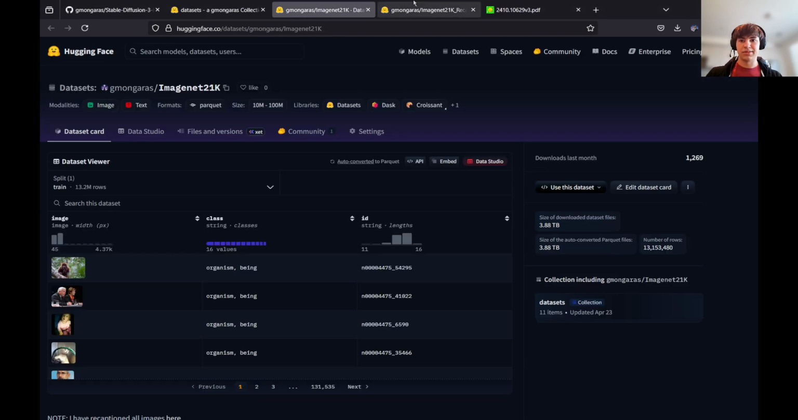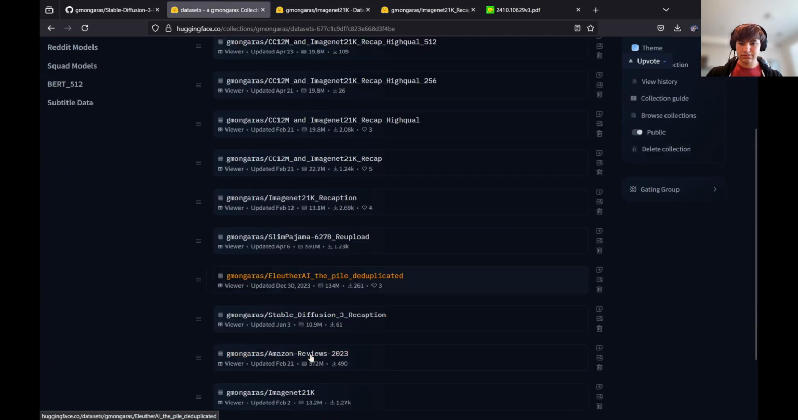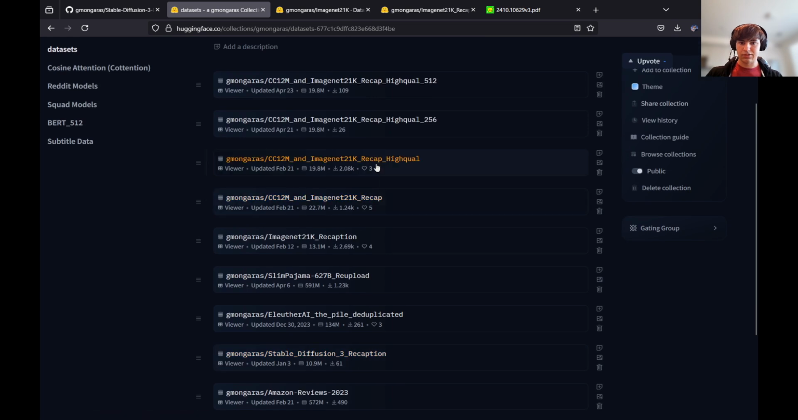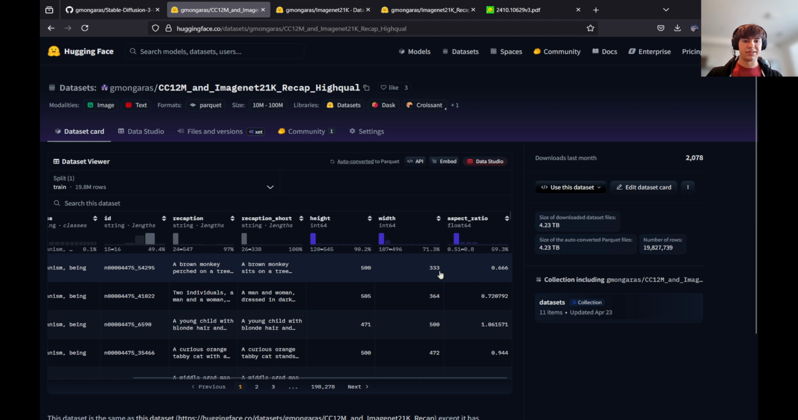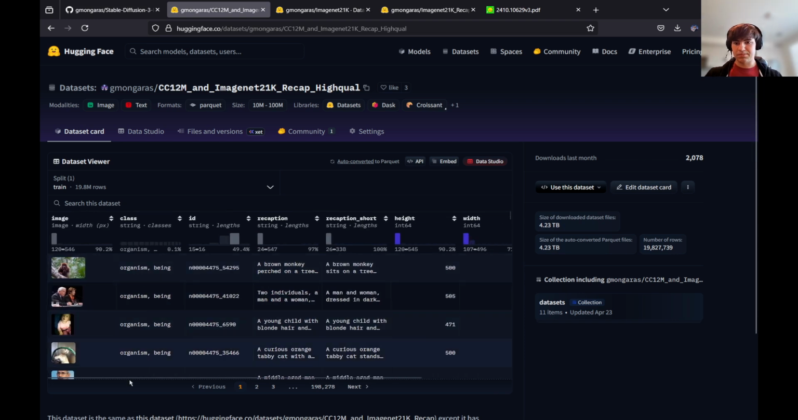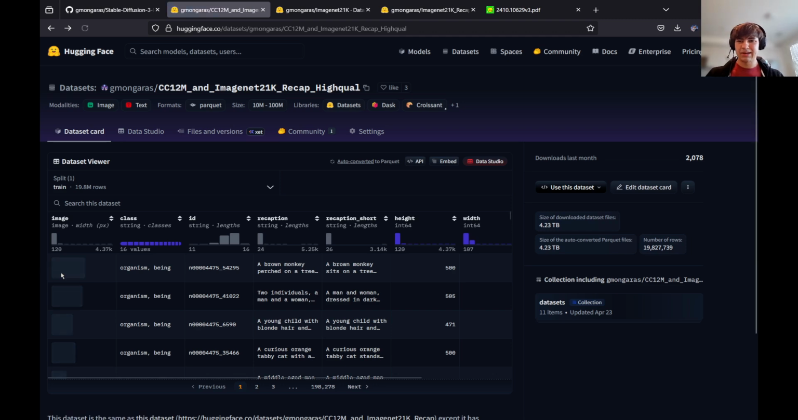This is the ImageNet data set. This one here is both the CC12M and ImageNet dataset combined together with these caption datasets, as well as the height, width, and other stuff like that, because that is going to be needed later. So yeah, here we go. I mean, this caption is pretty good. It describes the image pretty well, and it's pretty detailed. So I'll go through that right now.